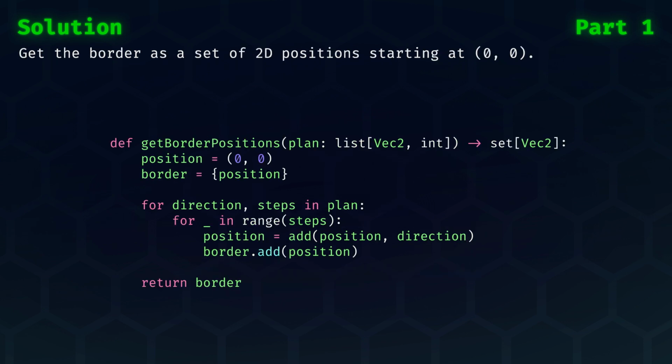We'll skip parsing the inputs, but suffice to say that we get the list of directions and the number of steps in each respective direction. Getting the border then is simply taking that plan, starting at 0, 0, and adding positions based on the direction and the number of steps in our plan. The border then is simply the set of all positions which we've encountered.